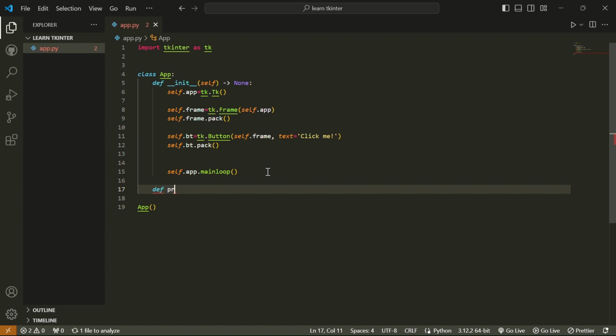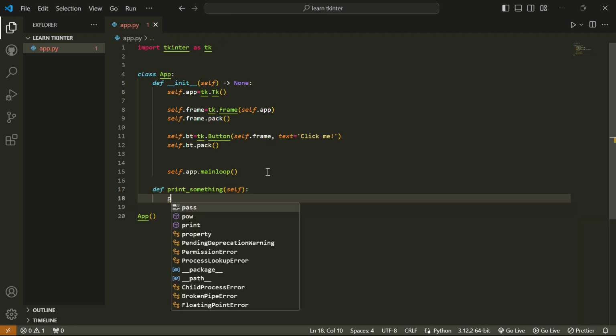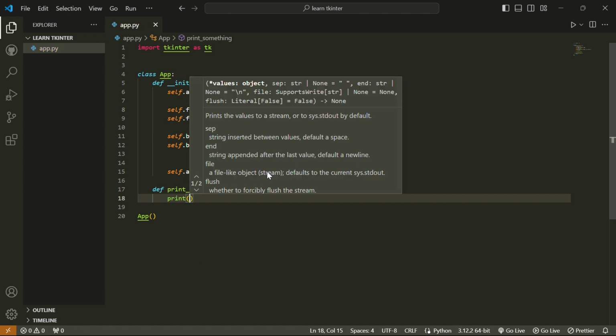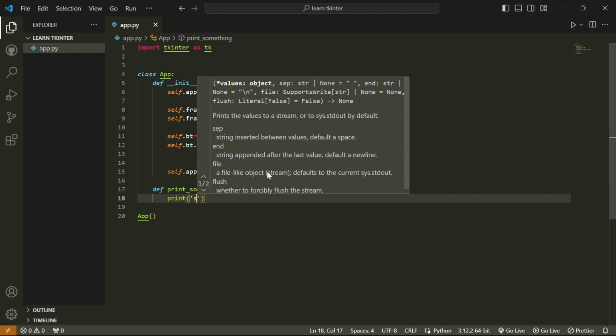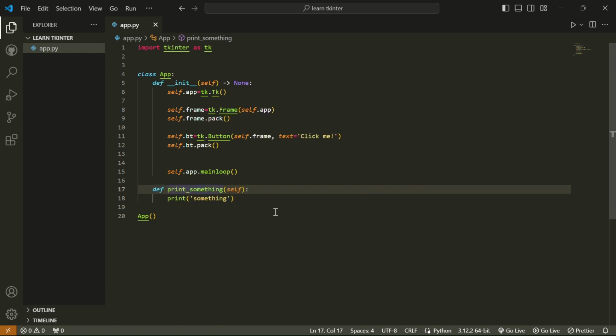Let's go on. So we say def print_something. When we go print_something, we define what we mean by print something. We say print, well, anything. We print something. I'm just trying to show you that this will be run whenever the button is clicked.